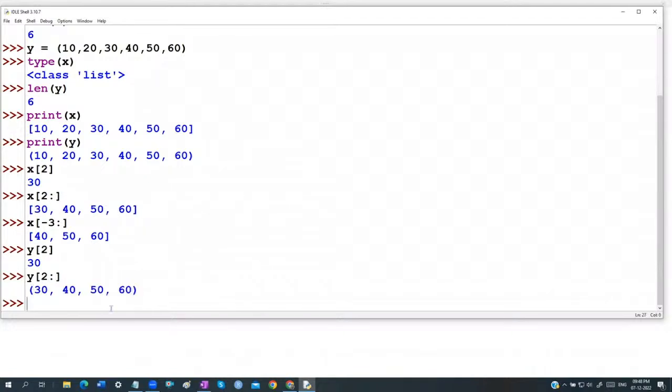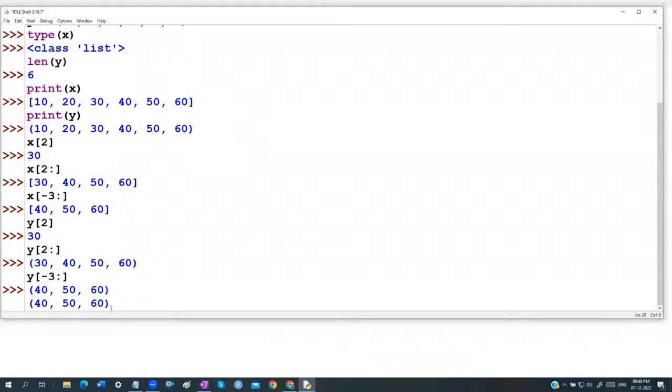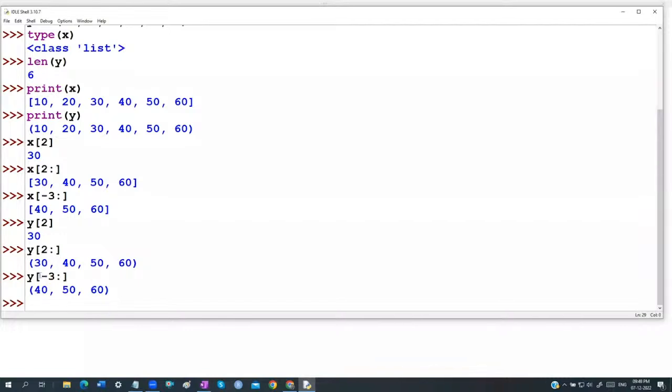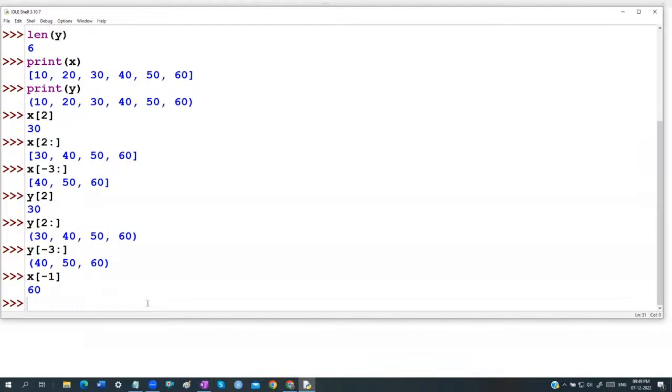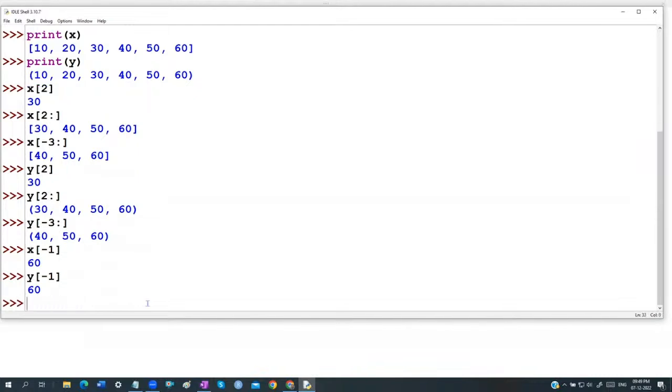Same technique. Whenever I say Y of minus 3 colon, the result is the same. What is minus 3 colon? It is nothing but the last 3 elements we have to get. So whenever I slice a list, we get a list. When I slice a tuple, we get a tuple, guys. Same technique, same application. If I say X of minus 1, it is indexing, guys. It is Y of minus 1 also. The result is the same, both of them giving you only an integer value, because indexing can give you any value, but slicing will always give you a list. Slicing a tuple will again give a tuple only.